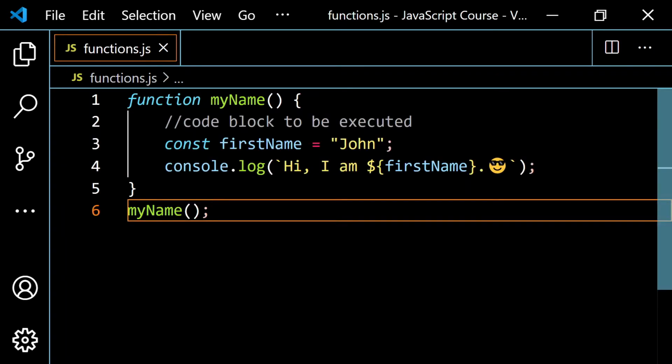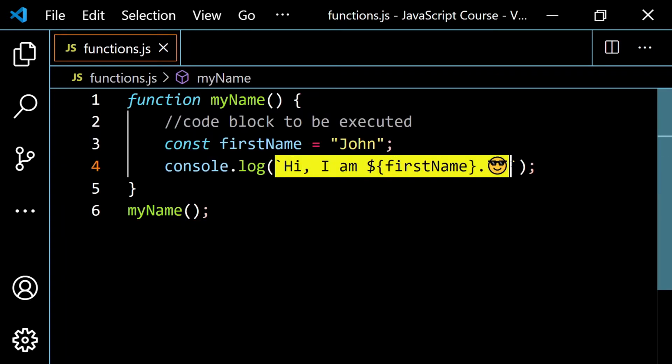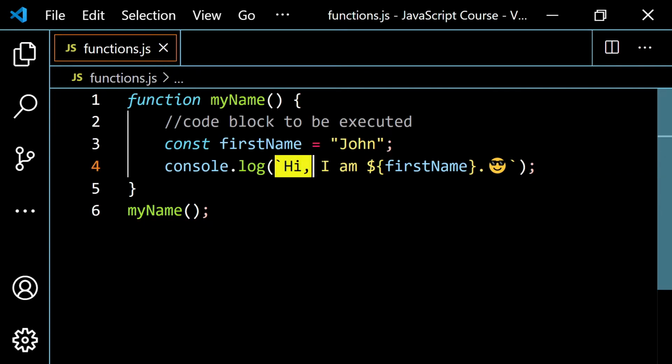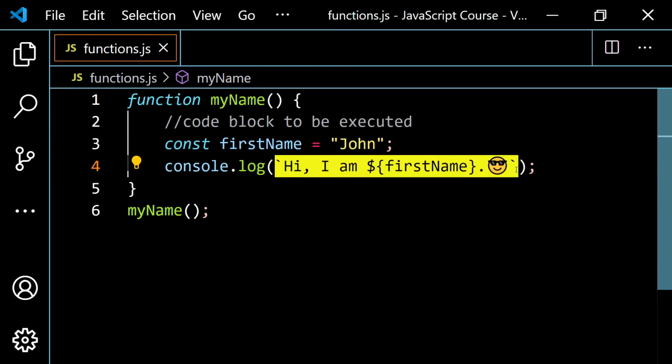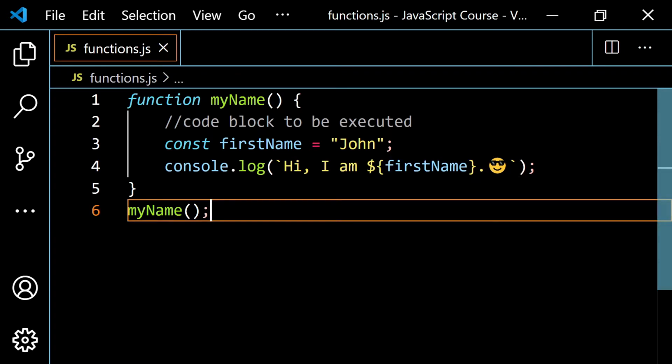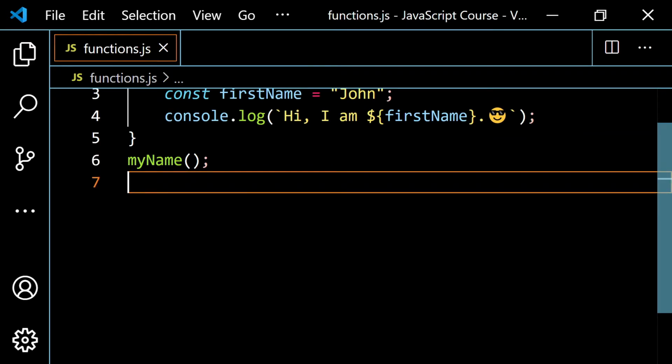Now you'll notice that you have console.log here. Notice you have parentheses that surround this guy here. So console.log is actually a function that's built into JavaScript. And this guy right here, this hi, I am, in this case, John with the emoji guy, this is known as an argument. And I'm going to talk more about this momentarily. But for right now, let me show you this.